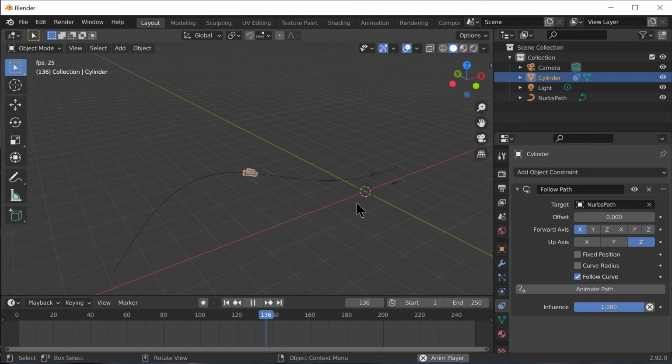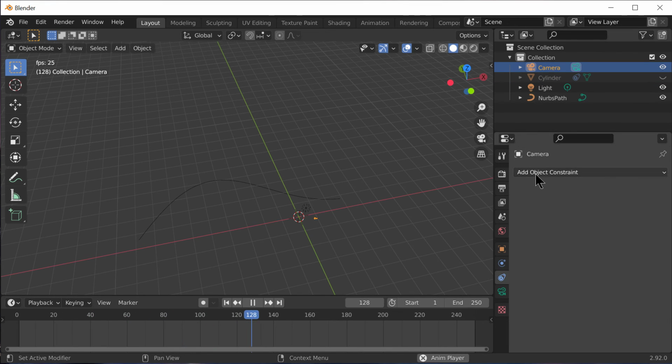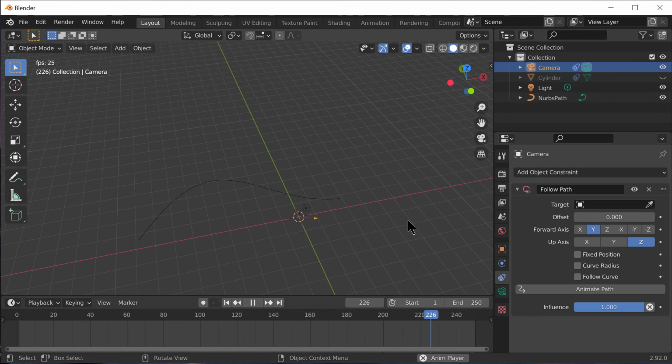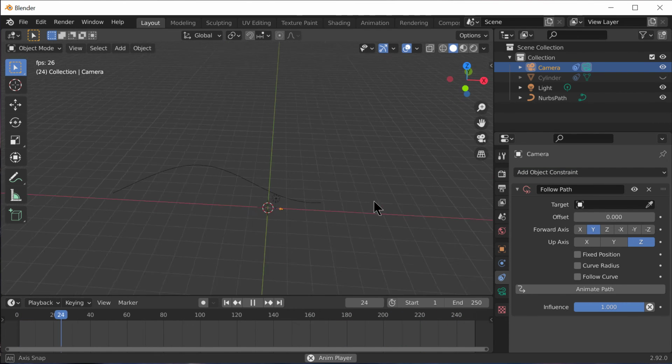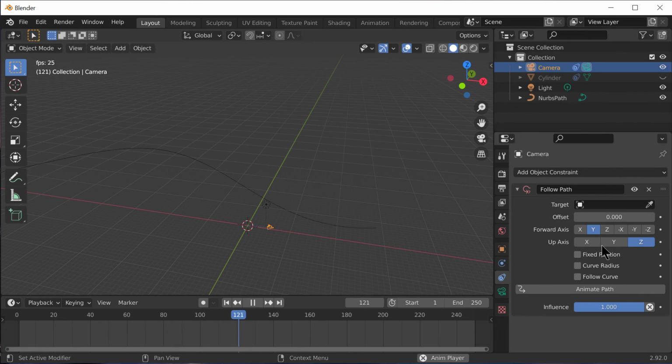The other thing that I really like doing with this is if you didn't have an object here, like if you wanted to take the cylinder plane thing I had out, you could actually go to the camera and add a constraint for follow path to the camera. And now that you've got a constraint on the camera for follow path, in this case I've got Y, Z, I want to animate the path.